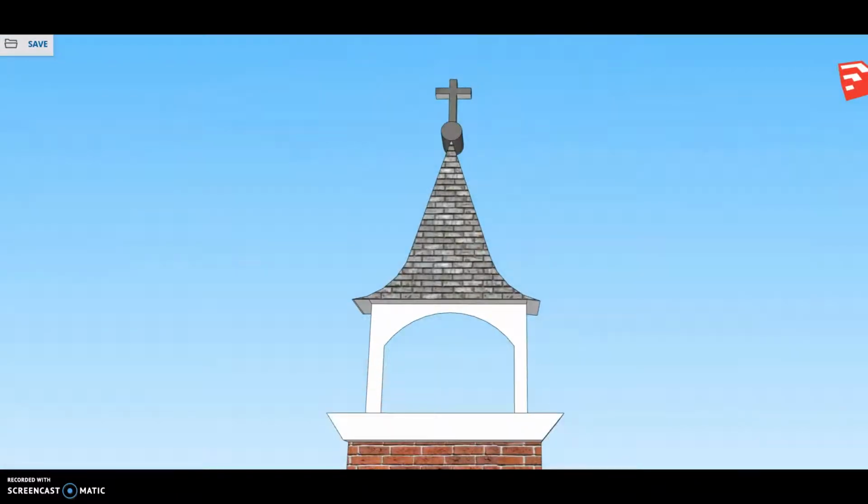The positioning of the cross draws the eye to it. It's placed at the very top and aligned with the center of the building. This feature would be the easiest to see from afar to identify the function of this building.